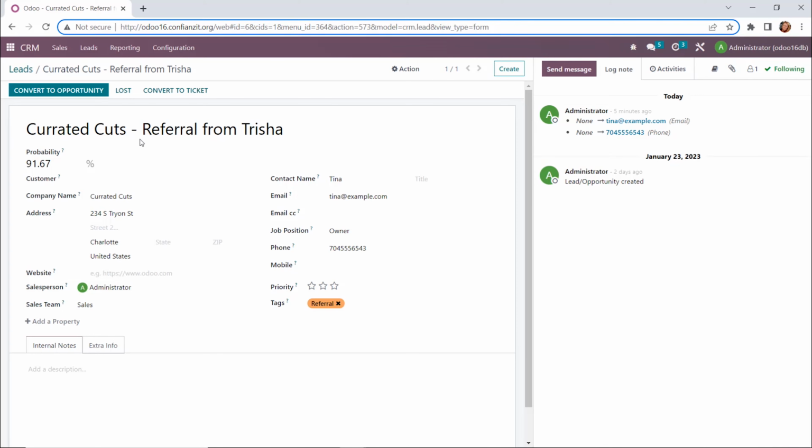So Curated Cuts, it's a referral from our client Trisha. We can add the customer here if it was a current customer. Curated Cuts is not, so that is just going to be adding the company name. We've got our address, and we can go ahead and assign a sales team if we wanted to, or a specific person. We'll add her email, note she's the owner, and her contact phone. Again, tags, if we wanted to add a referral, we can also add additional ones. If this was from the expo that we attended, we could add that there.